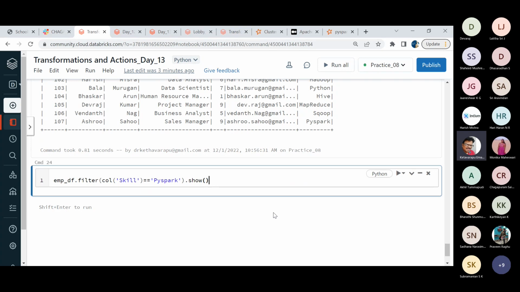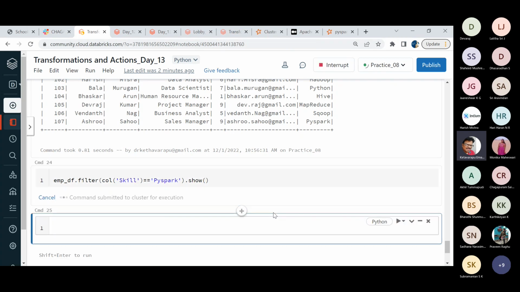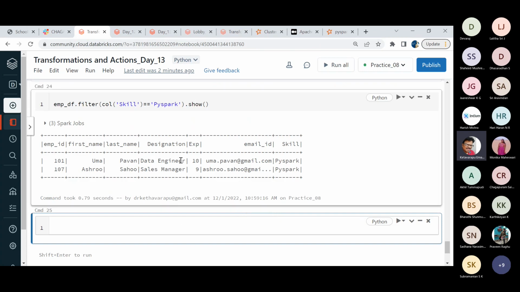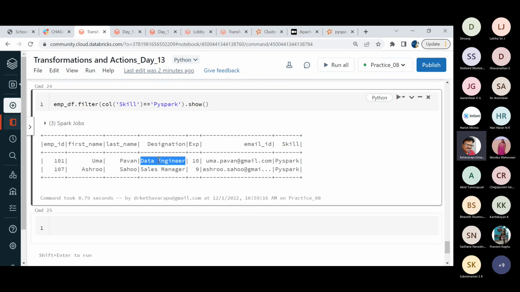Maybe you may be venturing into all these different categories of projects, so you can prove your potential other than your core. Okay, so with this narration, employee DF, we are filtering the skill, and that particular skill set which matches PySpark. Only those records I want to get. Okay, so here two members were there. One is working under the designation of data engineer, and maybe the other guy, there is some sort of mismatch here in designation, friends. Maybe he's a data analyst or data scientist or whichever.